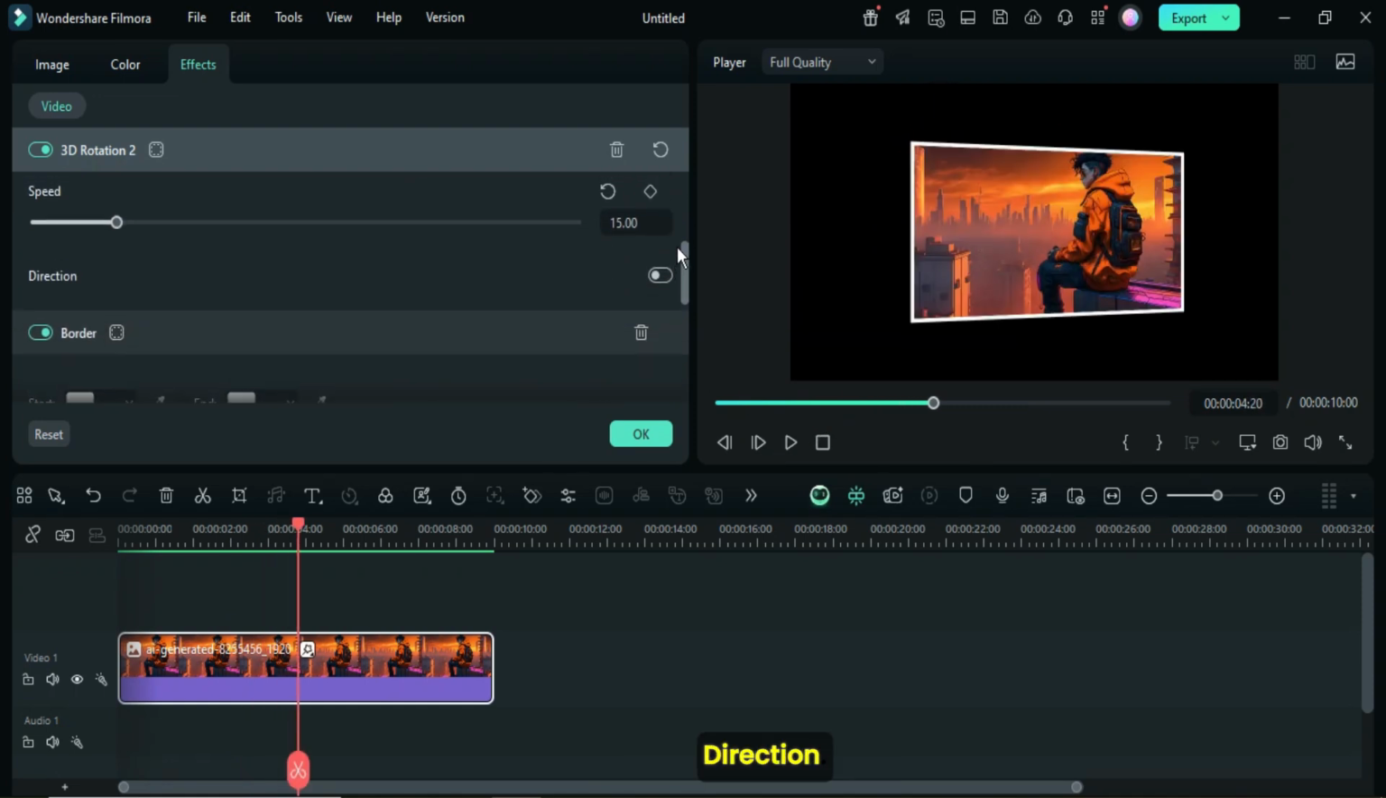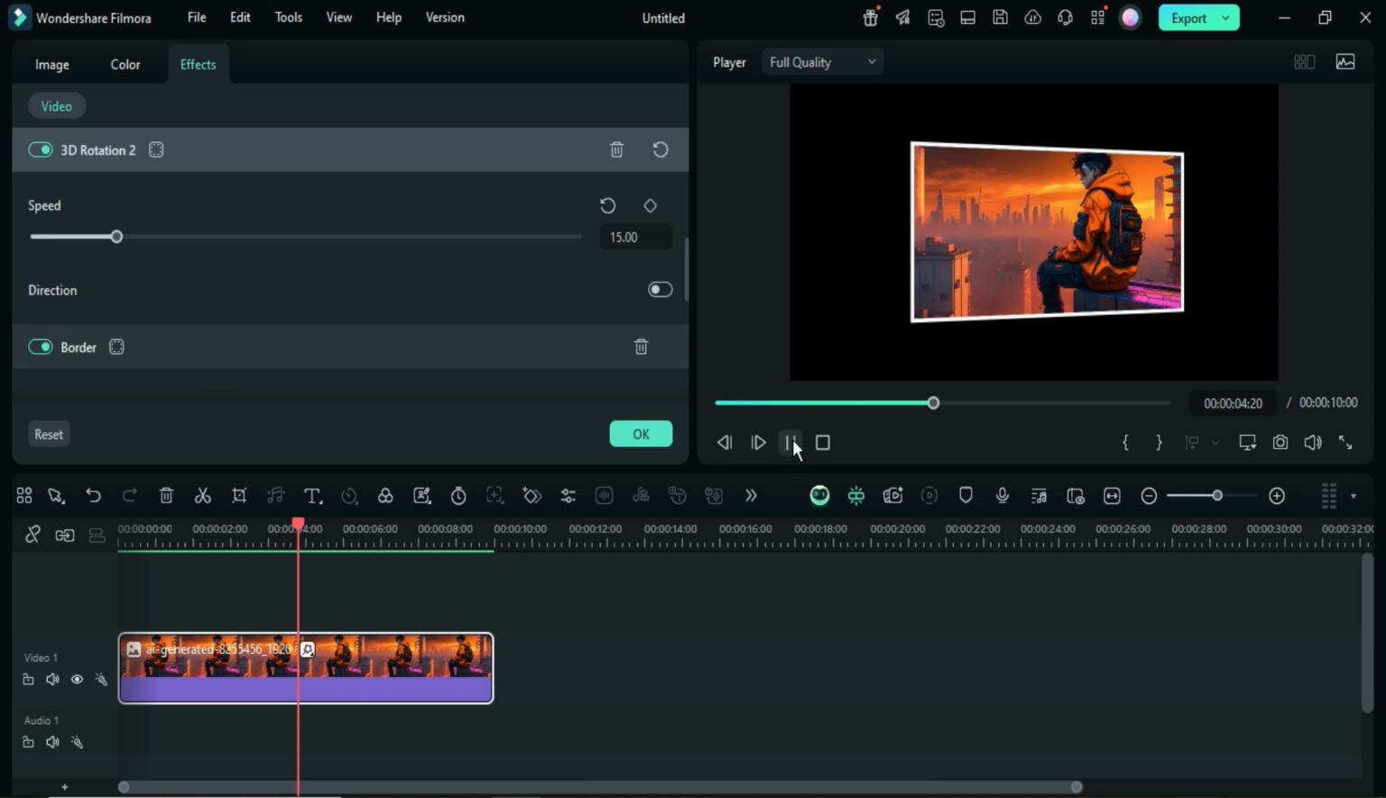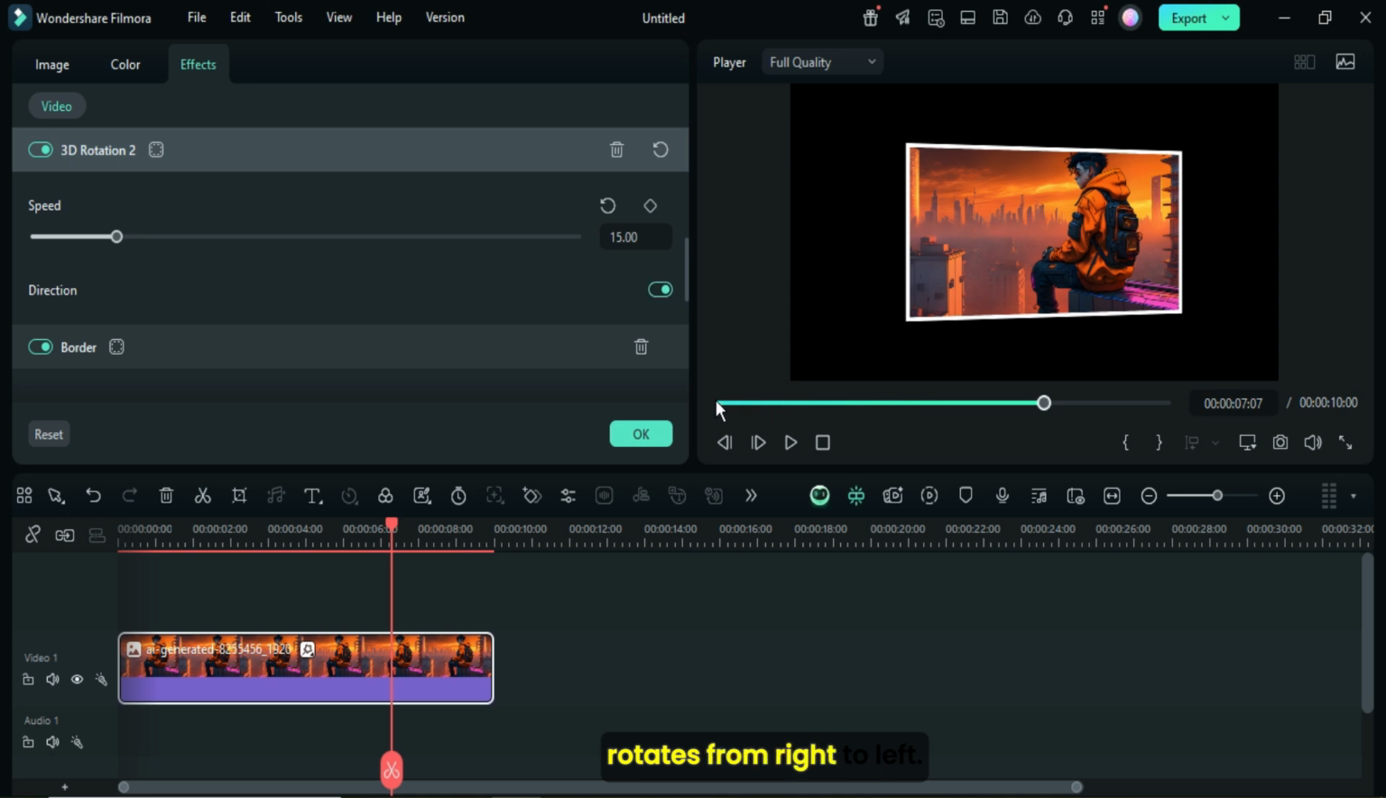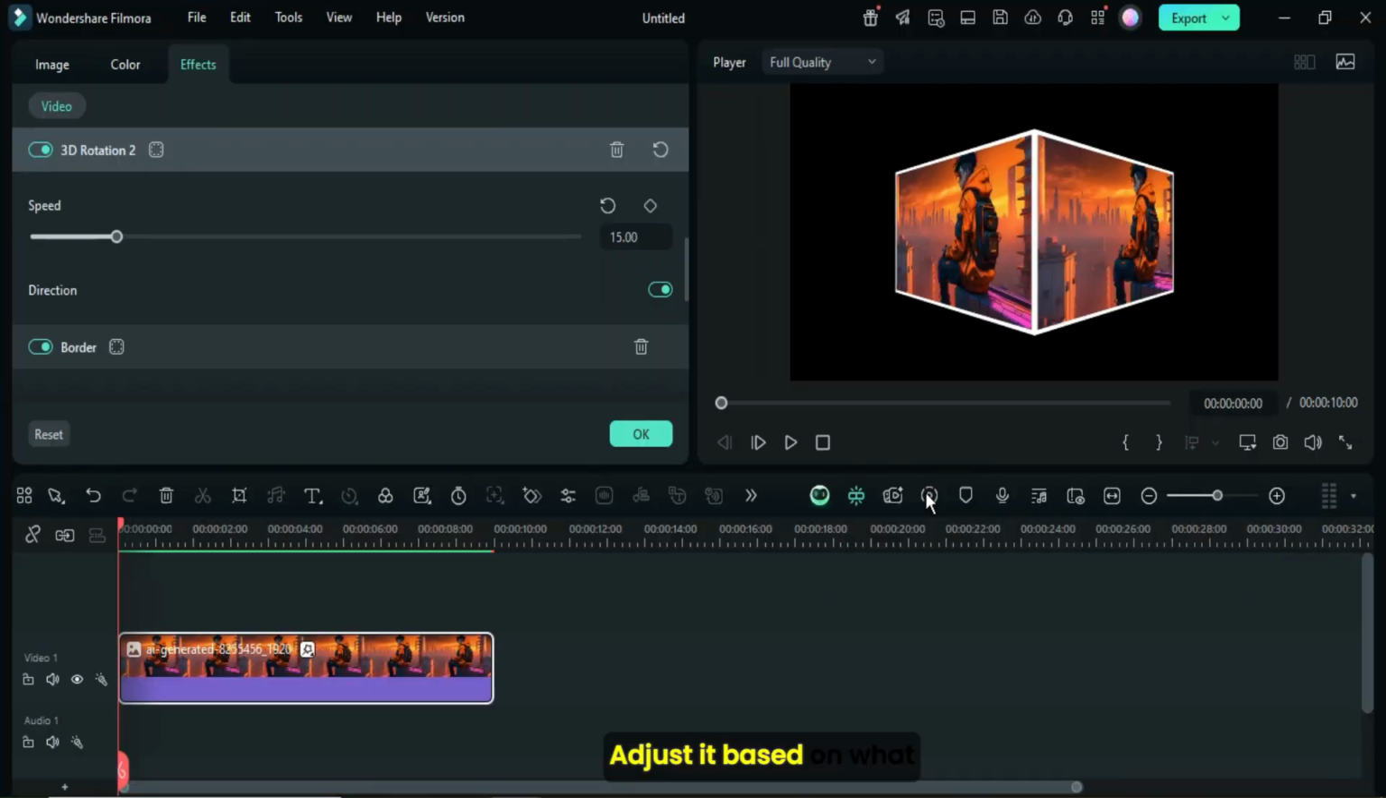Now I scroll down to direction. When the direction is off, the cube rotates from left to right. But when it's turned on, it rotates from right to left. Adjust it based on what you prefer.